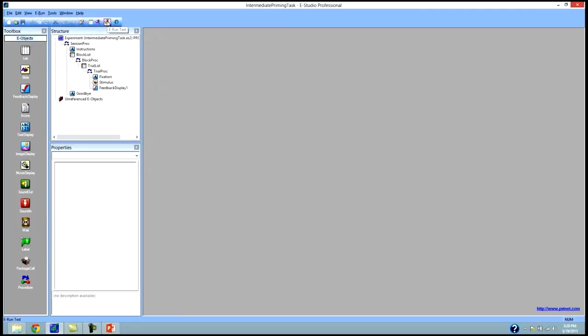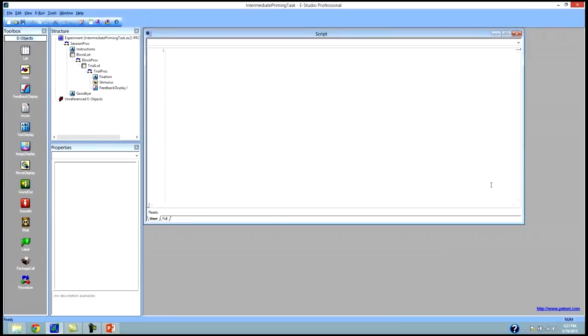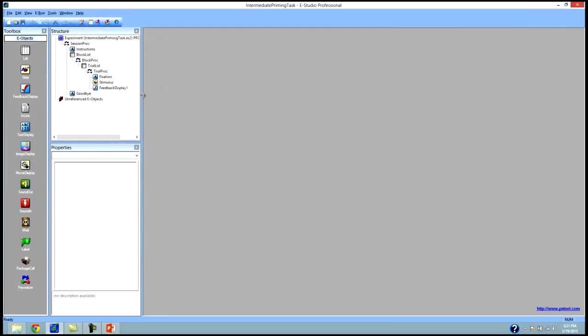And if you take a look up here at eRun Test, you can see that this feature is now available. So now we're going to go ahead and actually edit this experiment. What we're going to do is turn this from a lexical decision task to a priming task. And I would like to go over my hypothesis first.